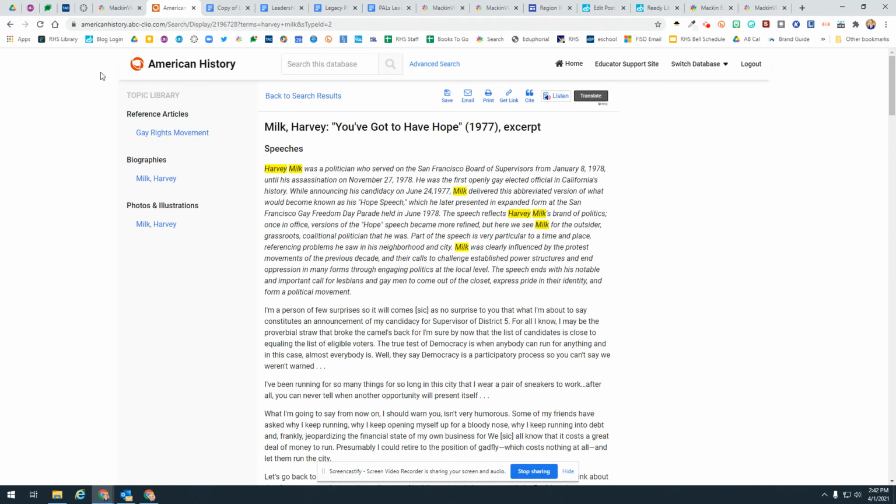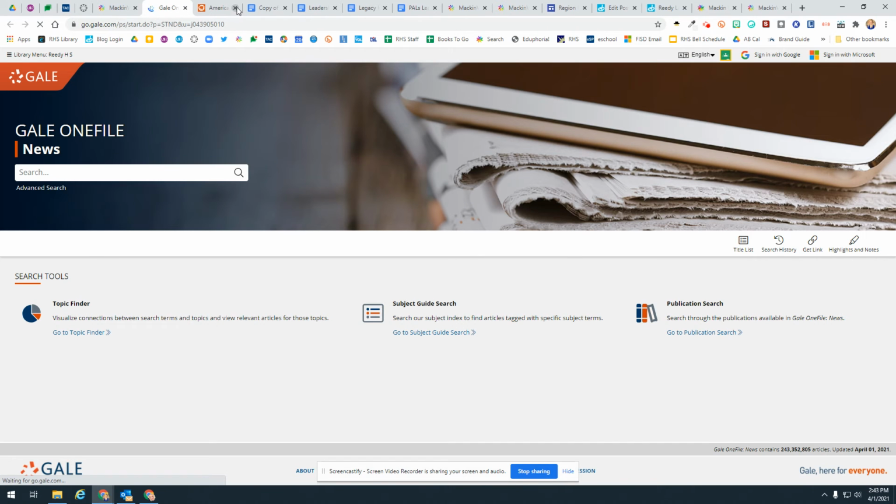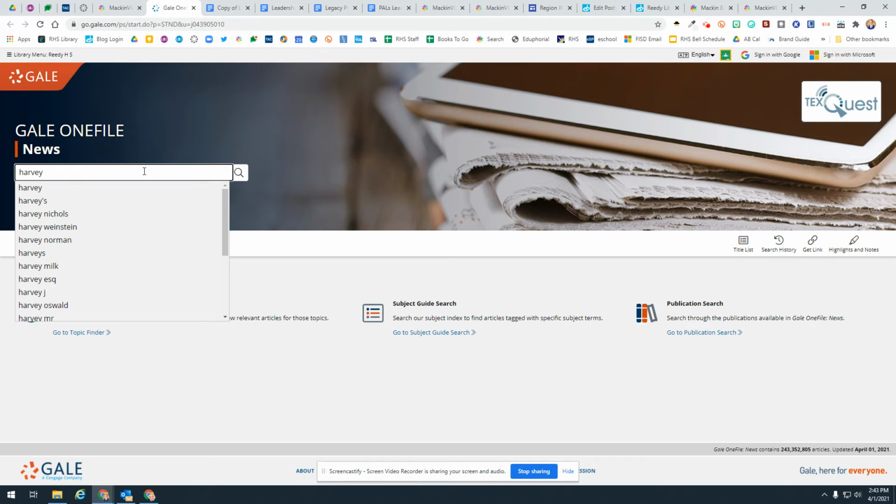And then you can use anything from these databases as well, so American history, American government right there. Depending on how famous your person is, there's probably going to be a lot of news articles about them. So I'm going to type my person in here as well.